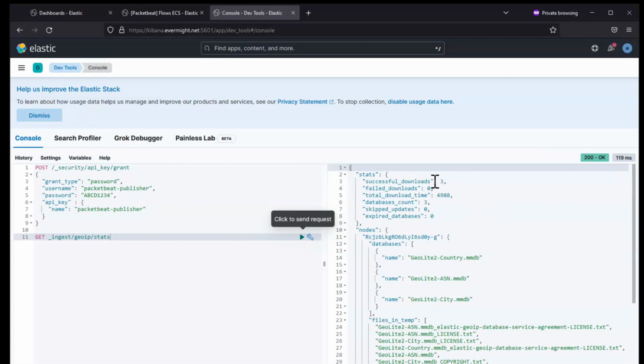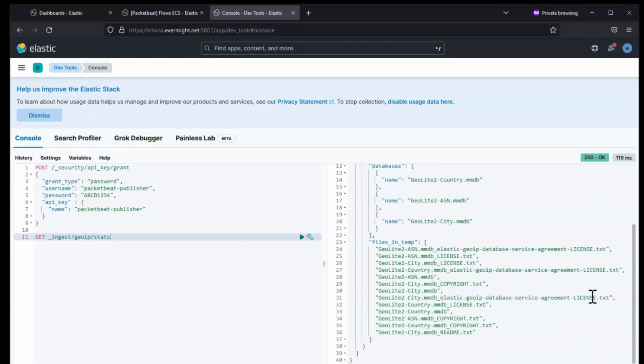And now you can see the GeoIP has successfully downloaded this time. And this is the amount of time it took. And it created these temporary files. And I believe these GeoIP files will update automatically over time. And so that was step one, which was to make sure Elasticsearch had the GeoIP information in the first place. So let's move on to step two.